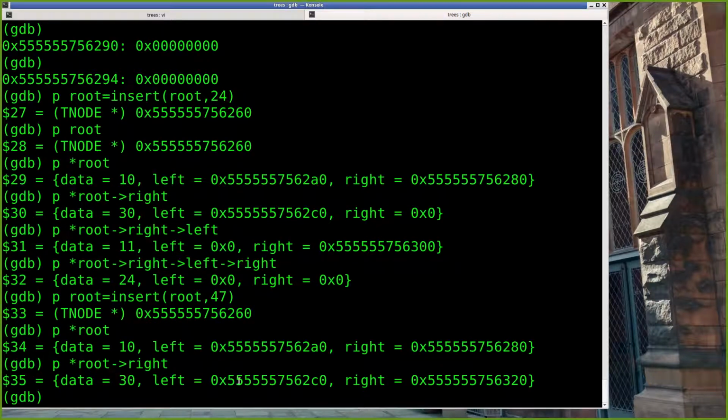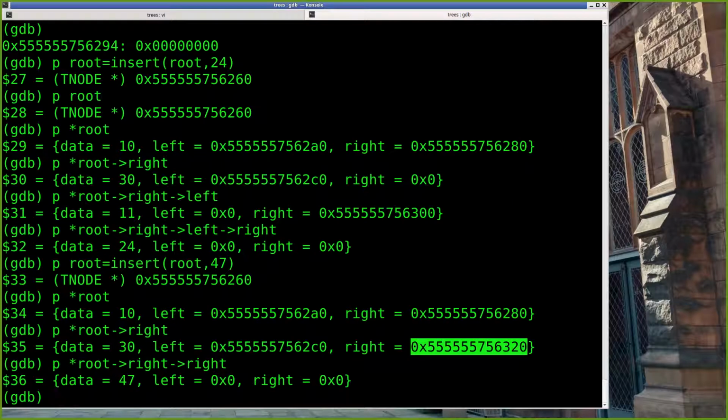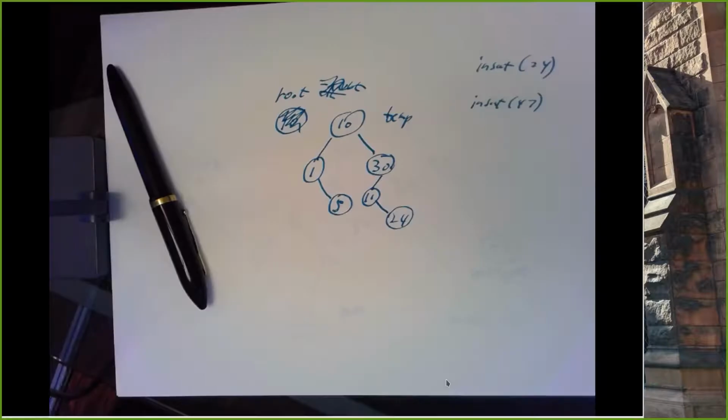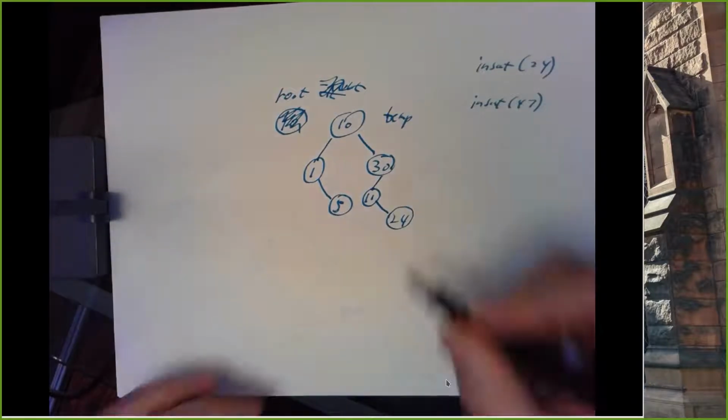Now, node 30 has something to the left, but also has something to the right. What ended up on the right? That's the number 47. So 47 got added to the right of the 30. In other words, it popped in right here.